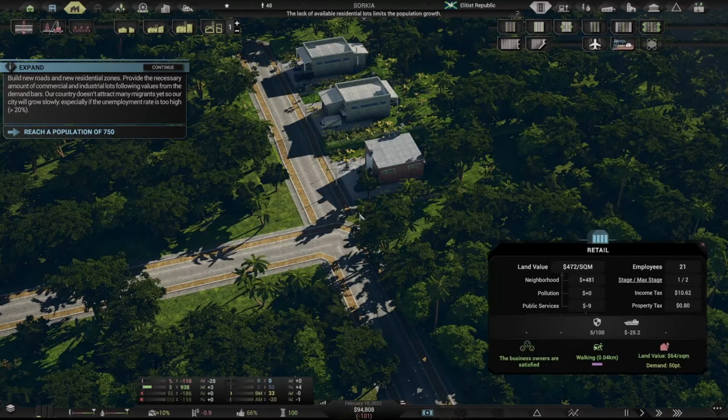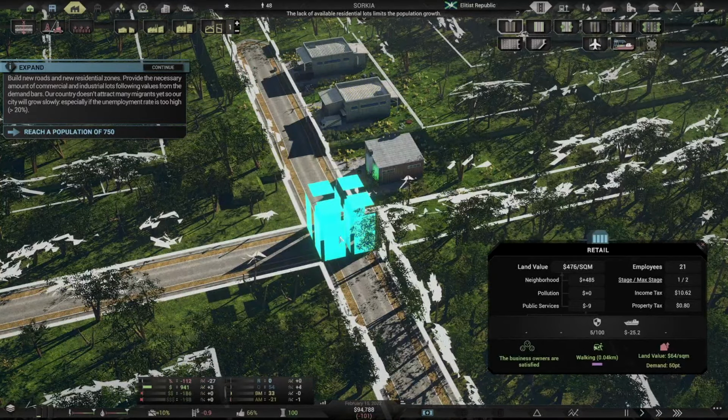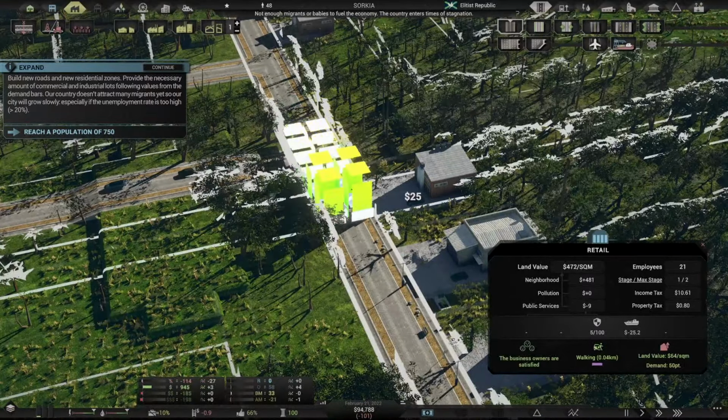That doesn't look like it's connected properly there, so let's fix that. Same here.